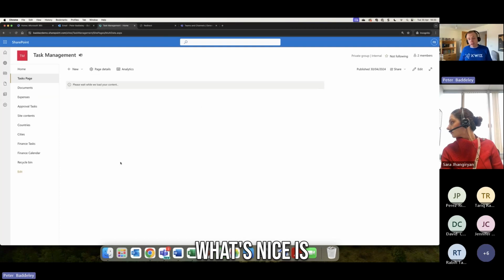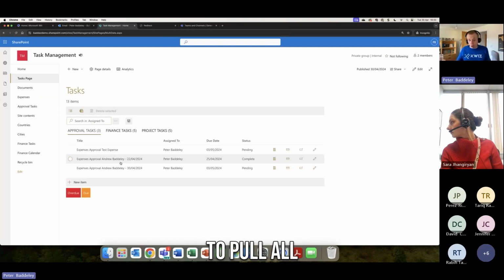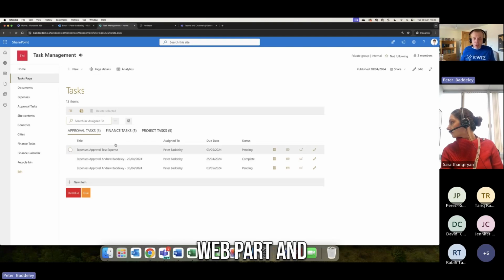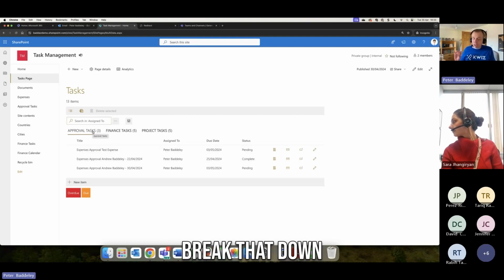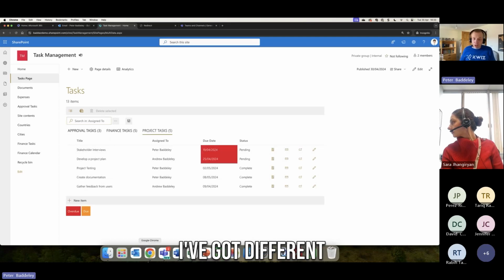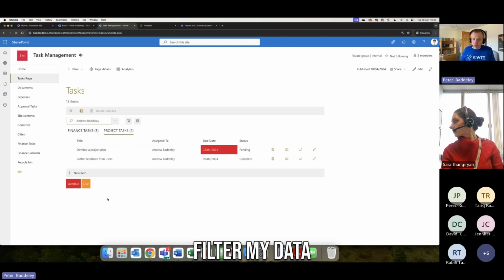What's nice is the Data View Plus allows us to pull all of that data together. So here I've consolidated that data in a single web part, and I've chosen to break that down by the different data sources, but you could actually continue to break that down by status. And you can see as I move between them, I've got different tasks listed, and I've also got some conditional formatting. I've still got my assigned to column, so I can filter my data appropriately.